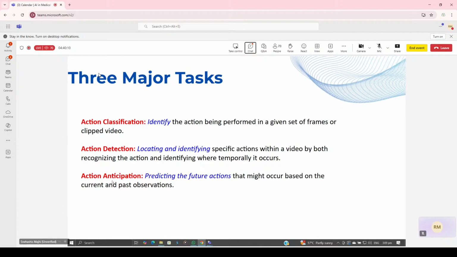And the third one is slightly more complex, different from action classification and detection: action anticipation. Here, the idea is we allow the system to observe some past occurrences of events, and ask the model what will happen in the future. It's a kind of predicting the future action. For example, if somebody is holding a bag and wearing shoes, maybe the next action could be leaving the home.